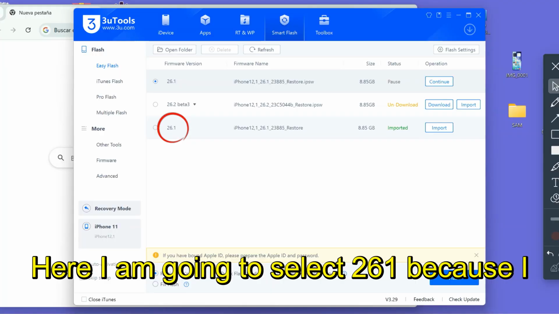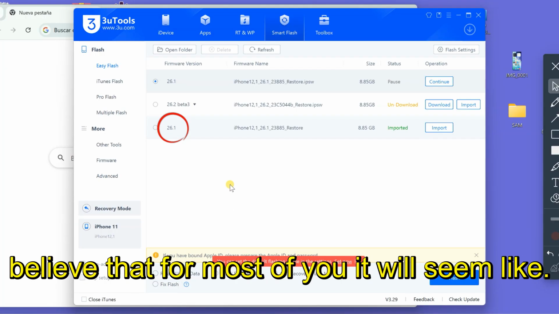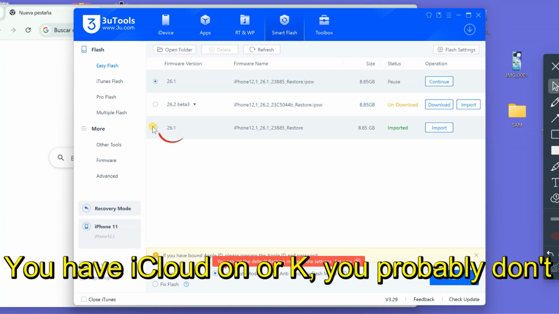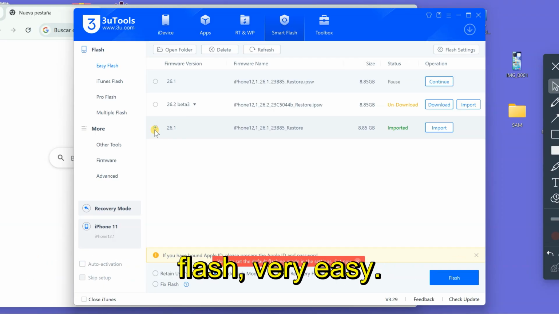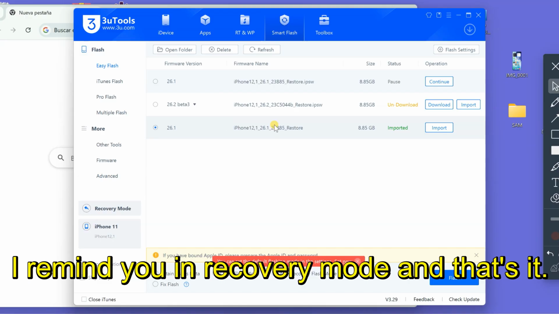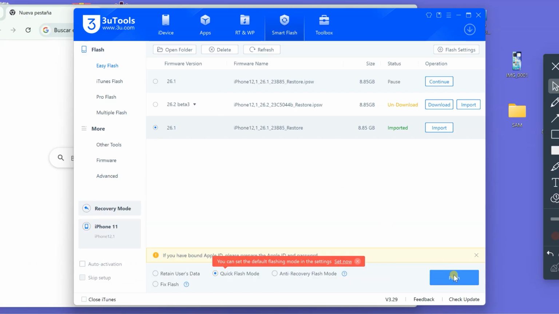Here I am going to select 261 because I believe that for most of you it will seem like you have iCloud on, or you probably don't know the password or don't remember it. And that's it. Here we're going to click on Flash, very easy. It has to be, I remind you, in recovery mode, and that's it.